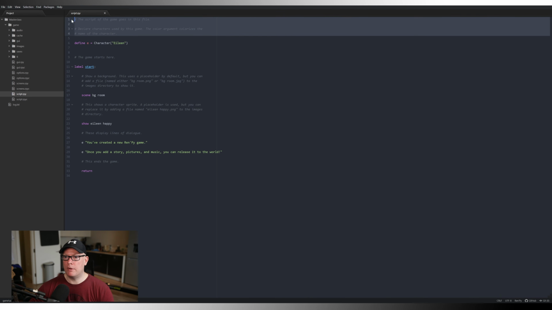Now you'll notice that these grayed out bits of text here, they all begin with hash. So they are notes. We can make notes in our code files just by using the hash. So anything that's after that can just be whatever you want it to be. Ren'Py will ignore those lines of code and just move on to the next one. This means that we can annotate our code to remind ourselves of what's going on.